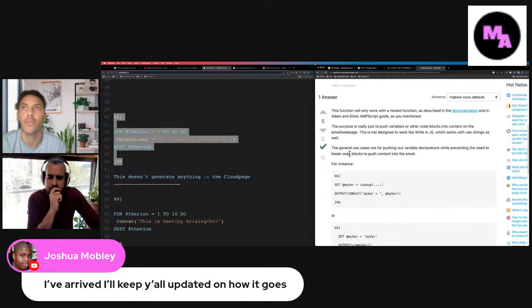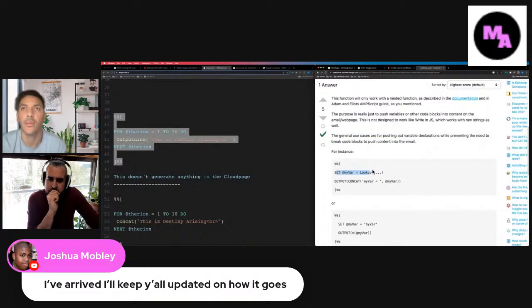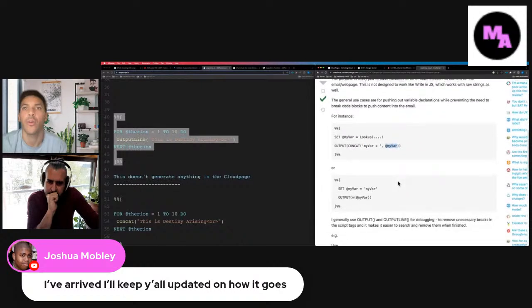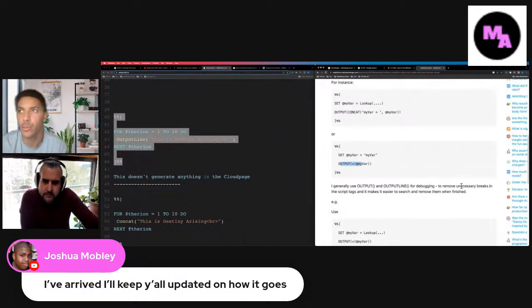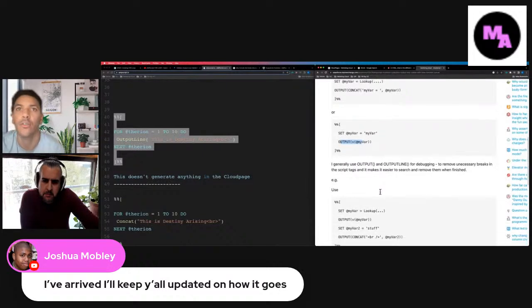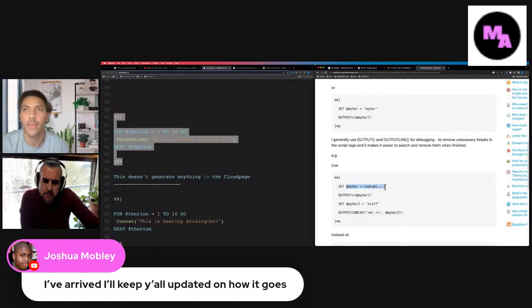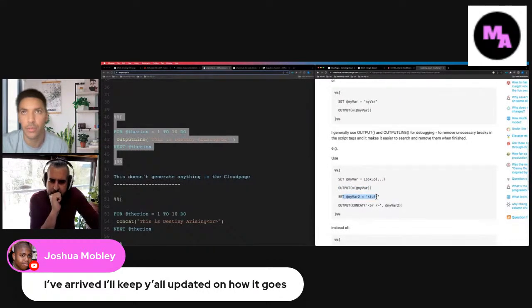The general use cases are for pushing out variable declarations while preventing the need to break code blocks to push content into the email. For instance, set that variable to look up something and output concatenate my variable equals with my variable, or set my variable, output v my variable. Okay. I generally use output and output line for debugging to remove unnecessary breaks in the script tags, and it makes it easier to search and remove them when finished. So for example, set my variable to go look up that function, output the variable for my variable. Yep. Set my variable to stuff, and then output concatenate line break.